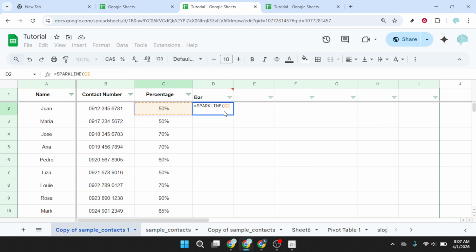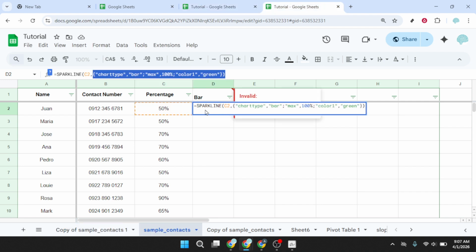Now add the formatting options so the Sparkline becomes a progress bar. After the cell reference, type {"charttype","bar";"max",100%;"color1","green"}. Type it exactly with the curly braces and quotation marks.